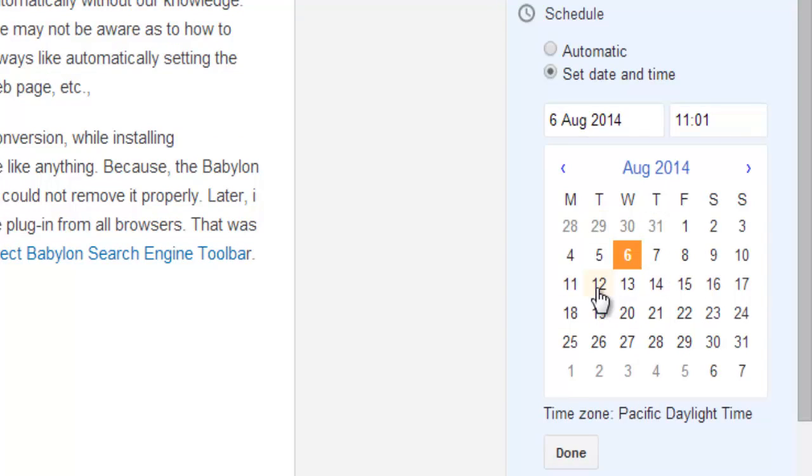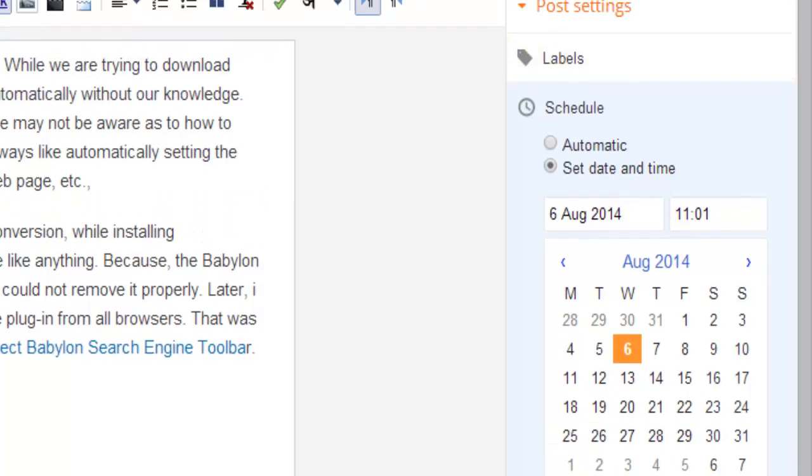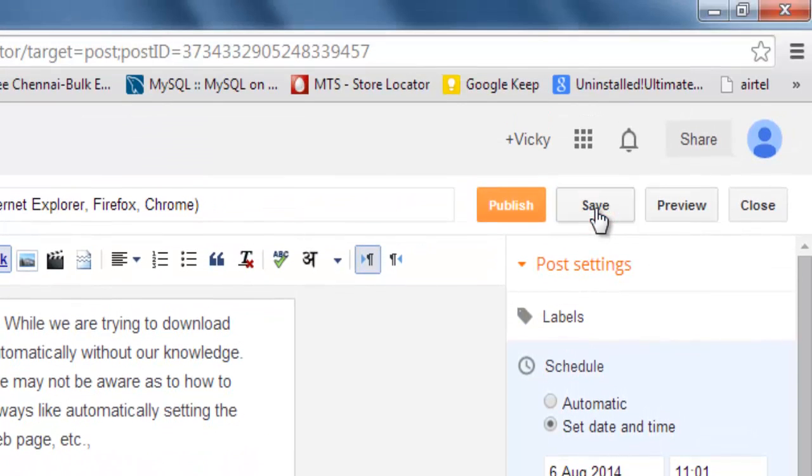I'm gonna set the exact time that I wanna publish here. So, I just want to publish this. See, this is my local timing here, Wednesday, August 6th, 2014. Basically, I'm from India. So, here it shows the Pacific Daylight Time. So, I'm just gonna change this time zone here. Now, I'm just saving this draft.